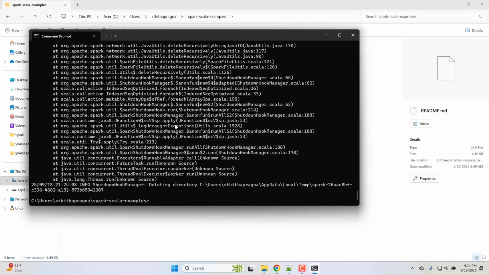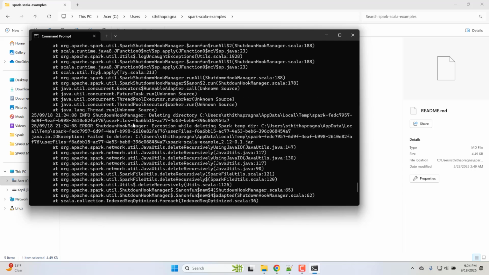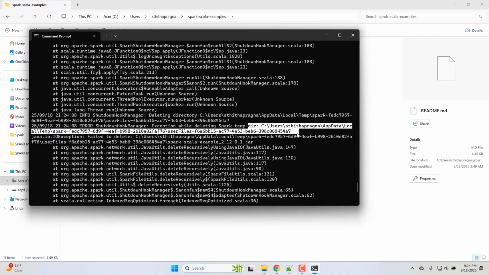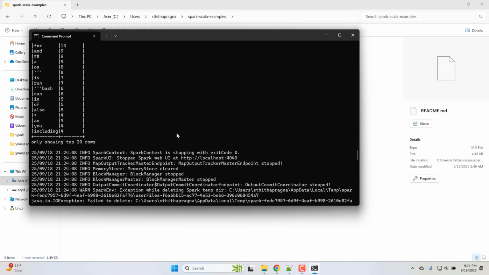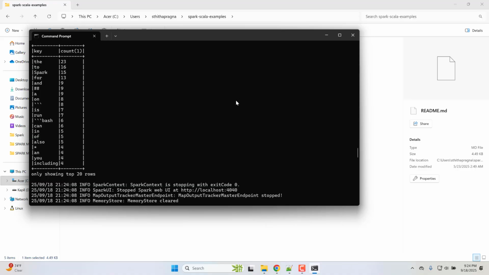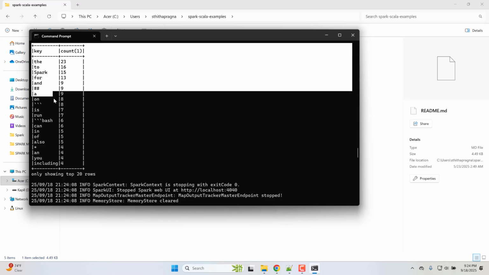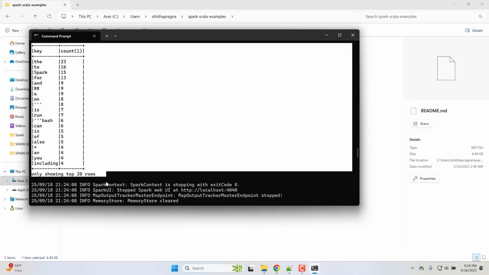What is it doing? Error, exception while deleting Spark temp directory. Yeah, this will be a Windows problem. That's why I mentioned multiple times that I don't like to do this in Windows. That's okay. Our program has run successfully, with issues while cleaning up the temp directory, and that is a known issue with Windows. I don't care. As you can see, this looks similar to the result we had in Ubuntu. So it should give the same result because it's the same file. That being said, I would say it's a success.